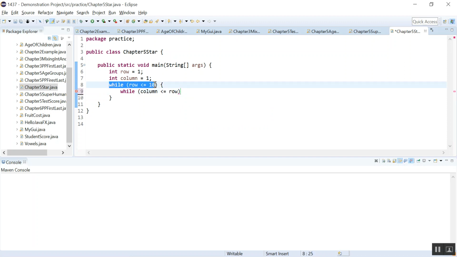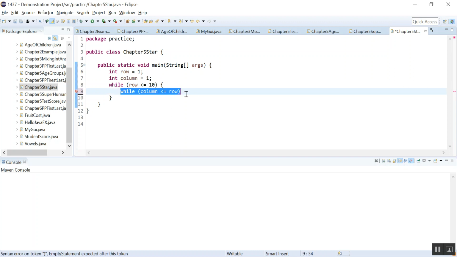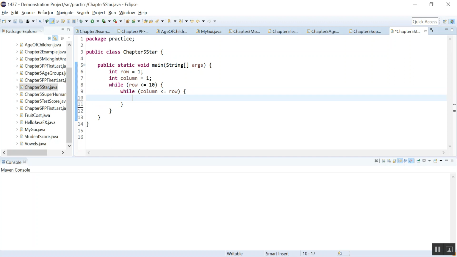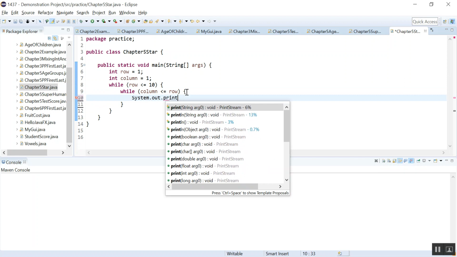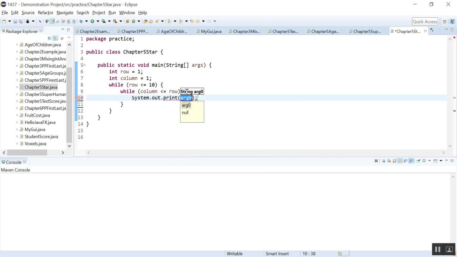This loop is really for the number of rows. This loop is for the number of stars. Okay, so make sure you put your curly braces correctly. And we don't want println, we want to simply have print because we want the stars to be next to each other, not to the next line. So let's give it a star and let's give it a space so that it looks better. Okay, I will do this and then you tell me what's wrong. Okay.